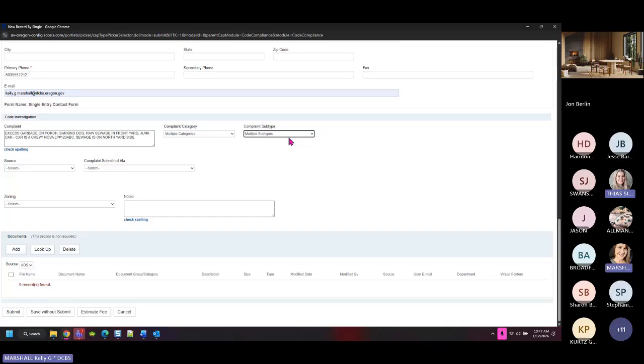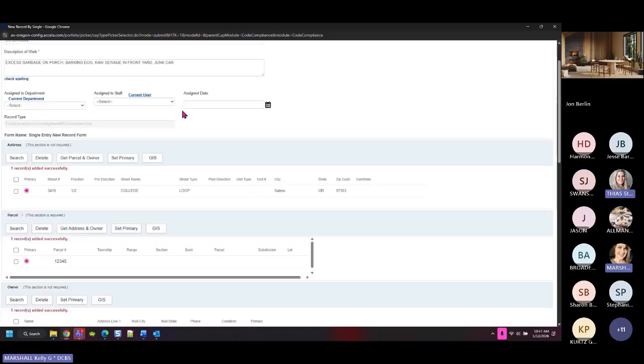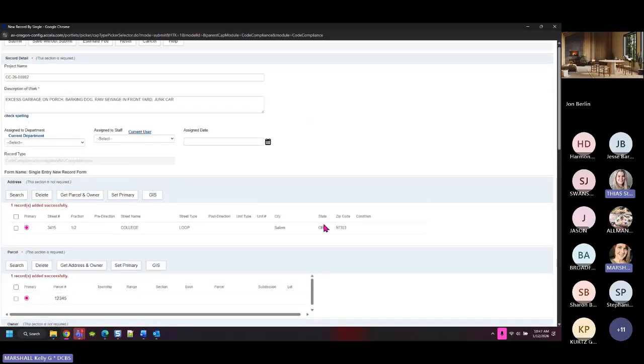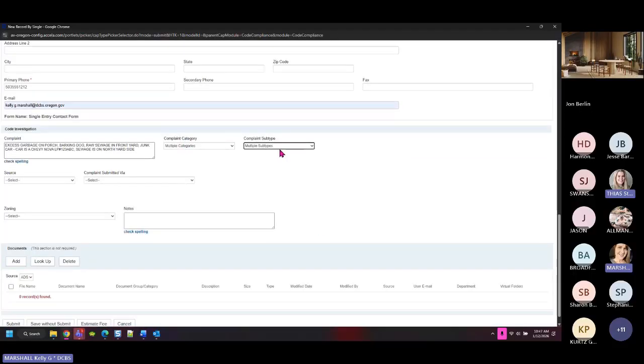Once I create the record, then I can further break down each individual item and its individual category and subtype for reporting purposes. So don't fret, you're not going to lose reporting opportunities by allowing them to include multiple topics in their complaint or their request. You will capture that information a little bit further down the road once you've created the record.